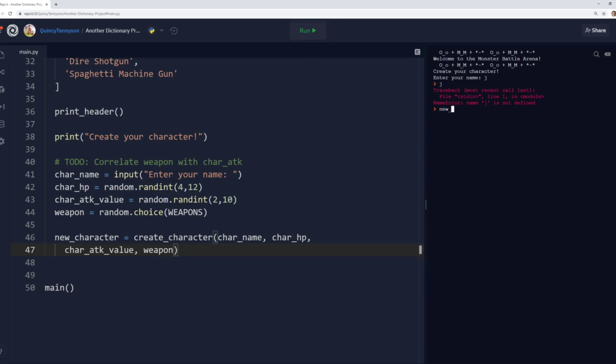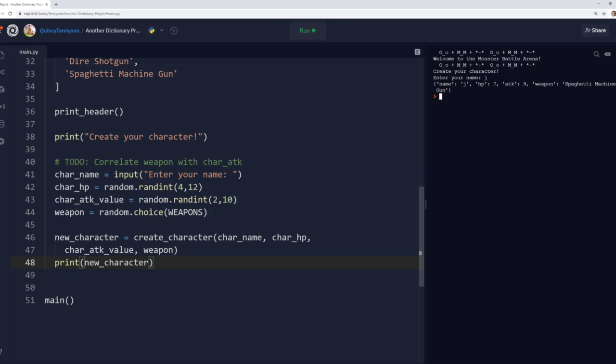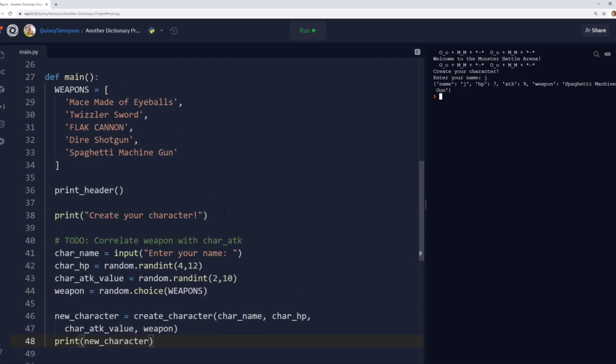Let's see. New character is not defined. What's up with that? New character is not defined. Well, what happened? Is it because we're outside of main? Let's just do print new character. Maybe that's our problem, is that main stopped running. Yeah, there we go. Okay, so it looks like we are creating a character with a name, HP, attack, weapon, which is pretty cool.